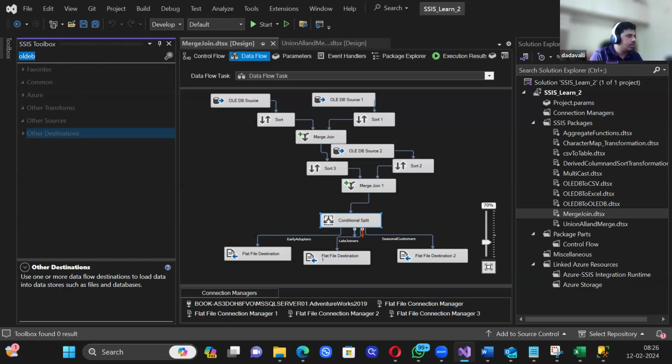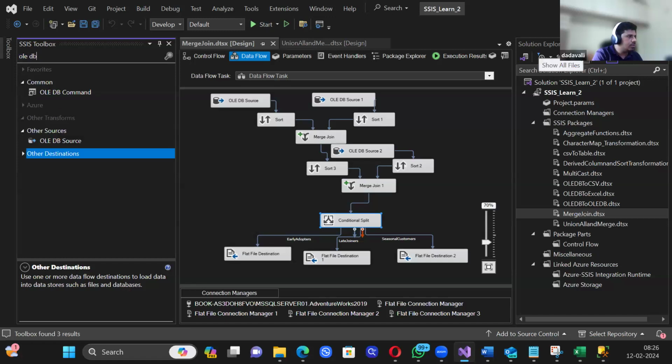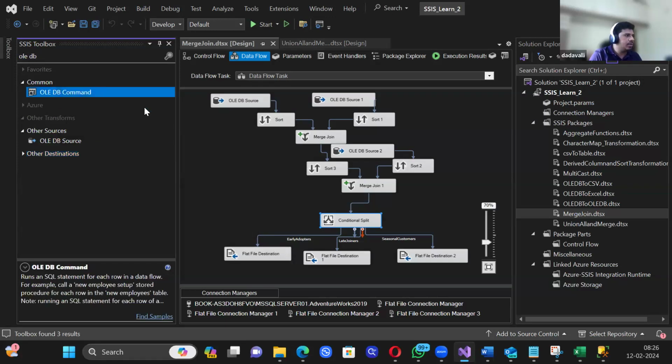Why don't we have OLEDB command? Yeah, we do have the OLEDB command. All right, now OLEDB command is a command that runs a SQL query. Basically, we use OLEDB commands in order to perform insert operations or update operations or delete operations. You can do that using an OLEDB command.